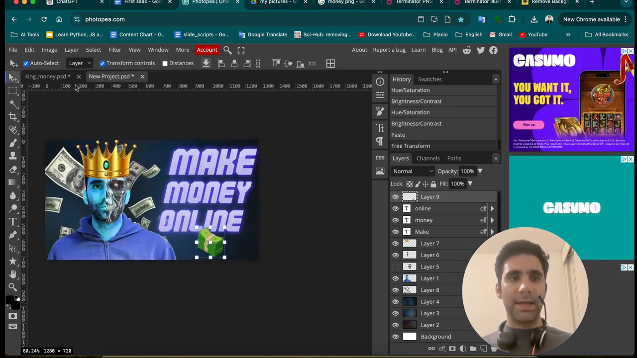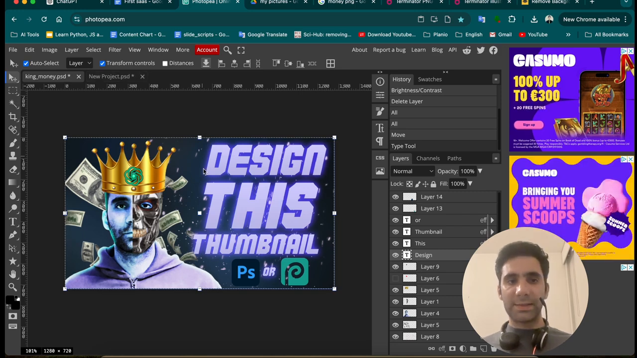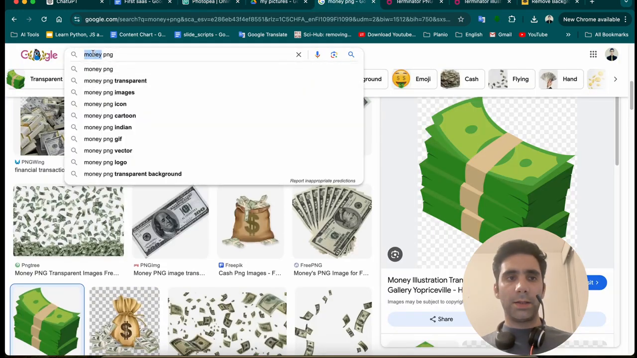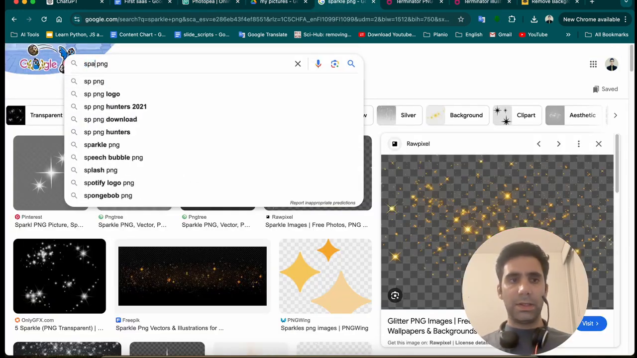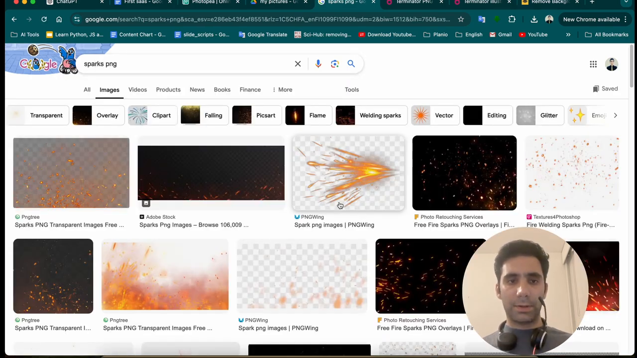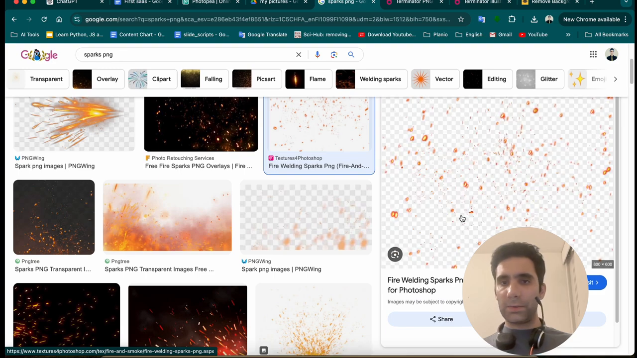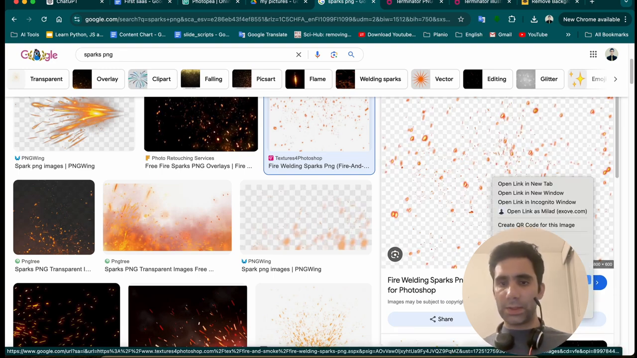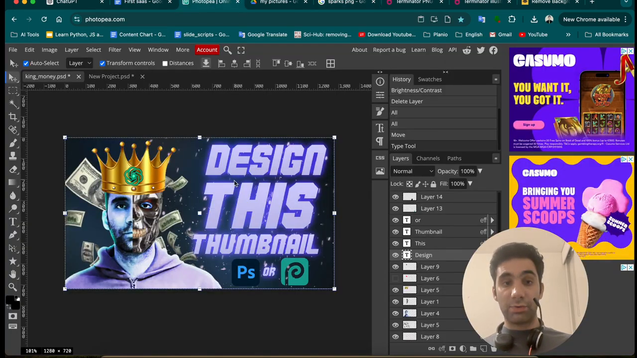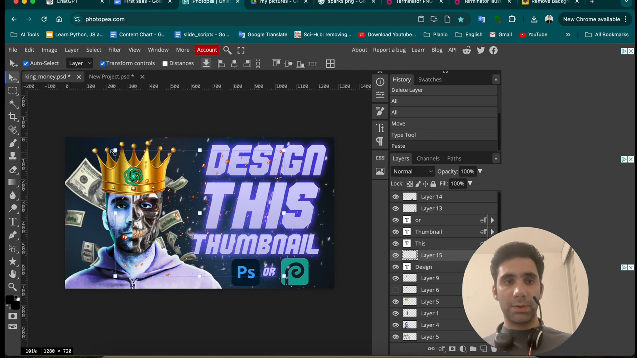What else? And the final part is this sparkles behind everything. So let me search for sparks better. Yep. So here you need to find a right one. And this one is good. I can just copy that. It should be transparent. It's better to be transparent.